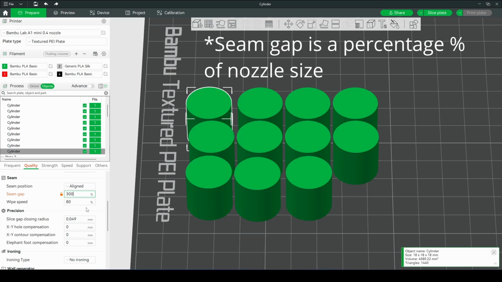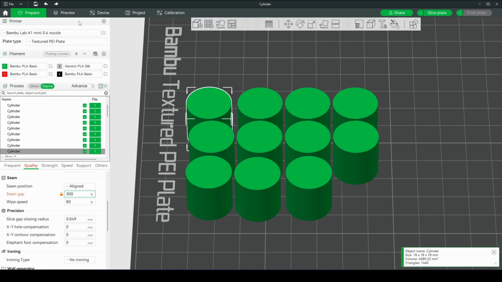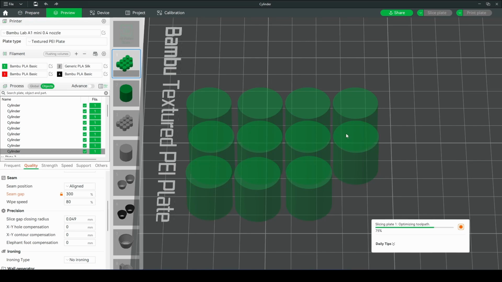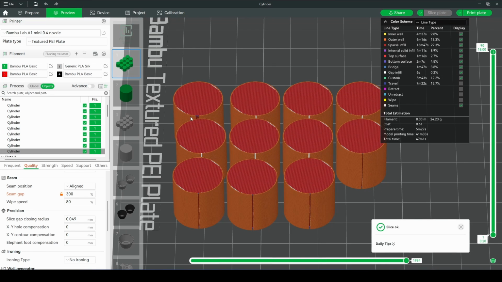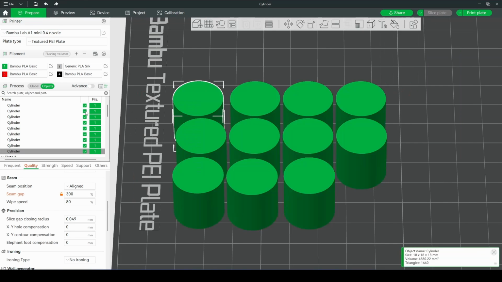You can set this as high as you want. It's just going to keep increasing the gap at the seam itself. So if we go into preview, when we've sliced this, you can take a look at what this looks like. And so that's the 300 one that I just adjusted. And we'll go into prepare and change that back to 0.